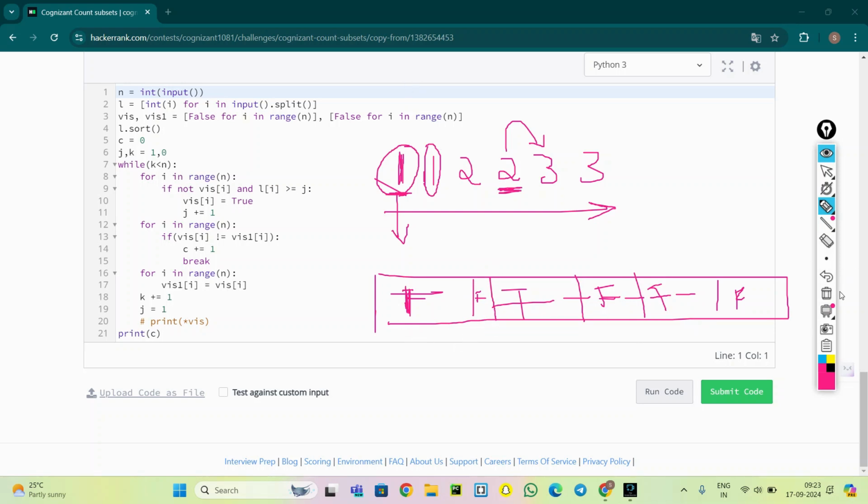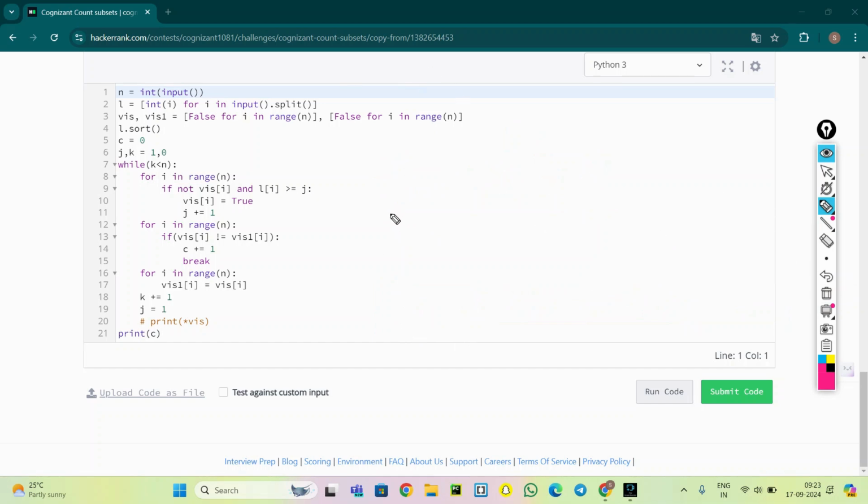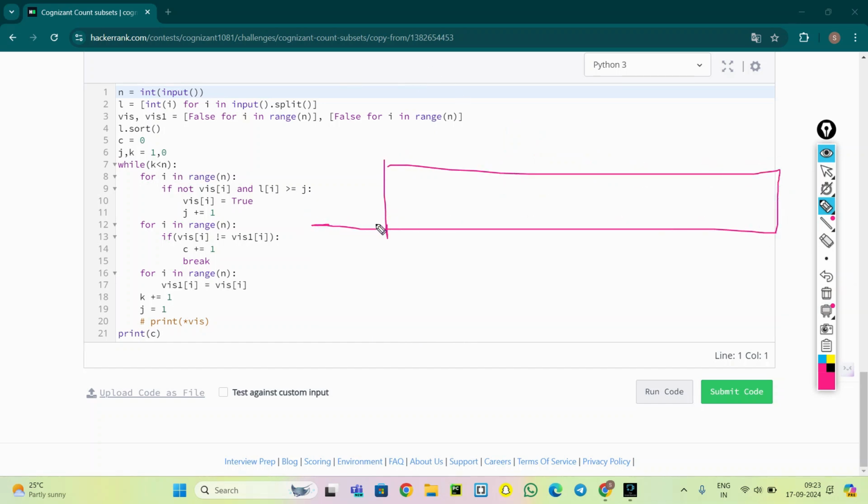So the visited array after the first iteration will be true, false, true, false, true and false. This would be the array after the first iteration.